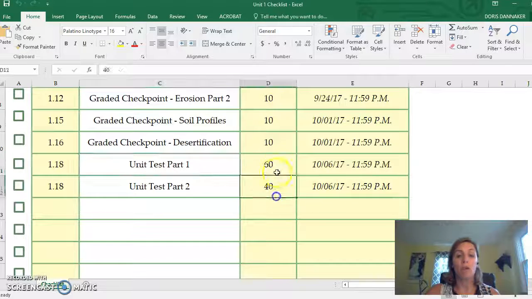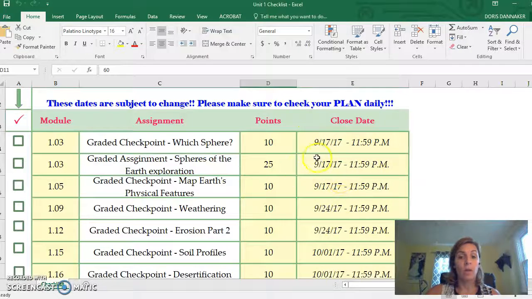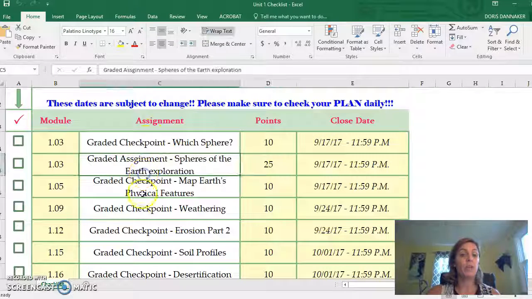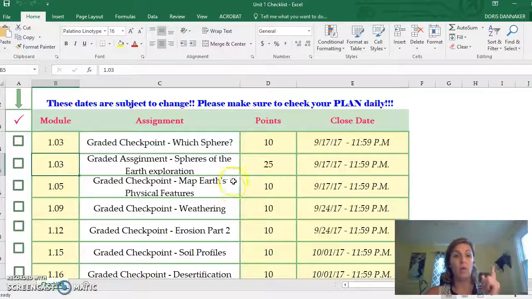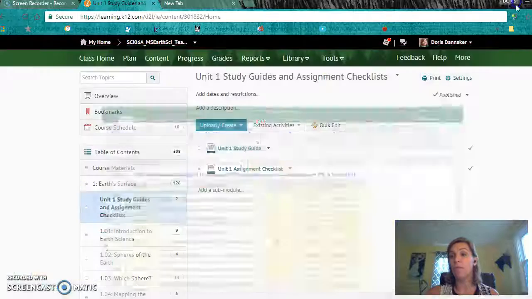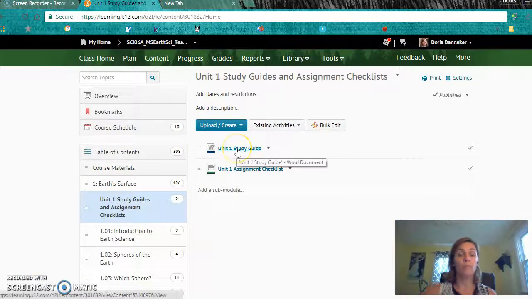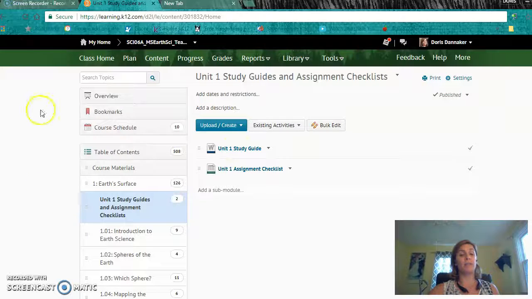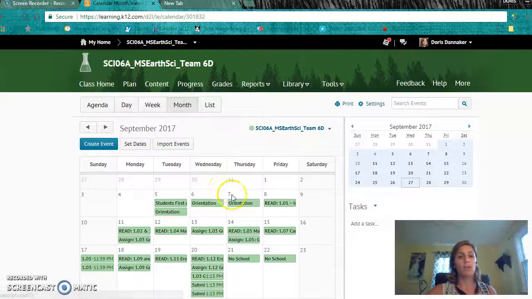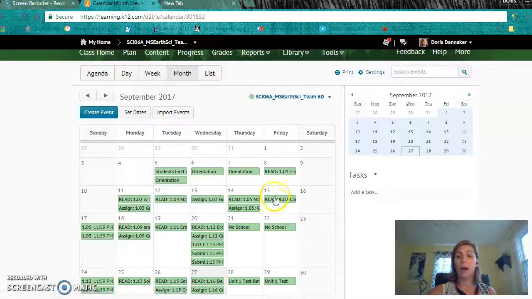So all your points are here, your close dates are here, your assignment names are here, and your module number is here. This is the number 1 first place where you can find your assignments for science. Number 2, your plan. I wanted to show you how I do my plan. So today is the 27th, and in the 27th, I have 2 different assignments in here.